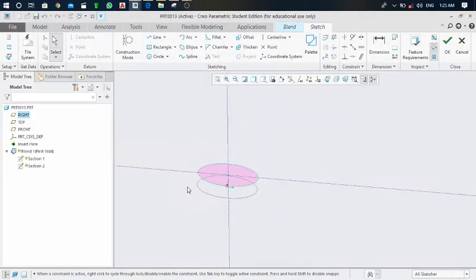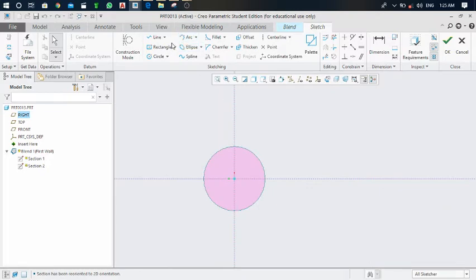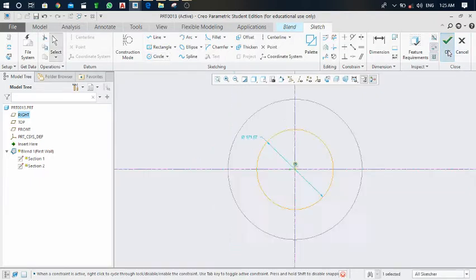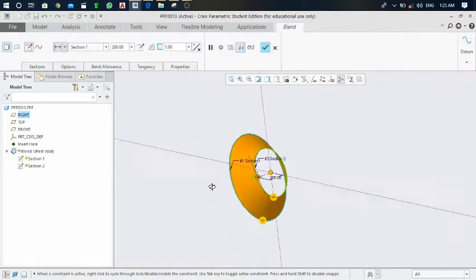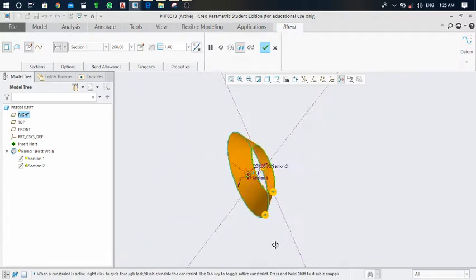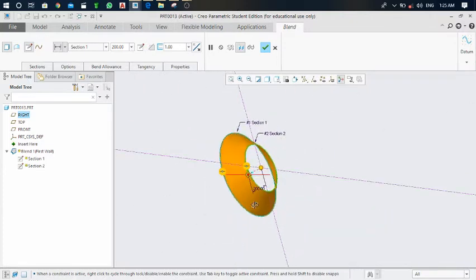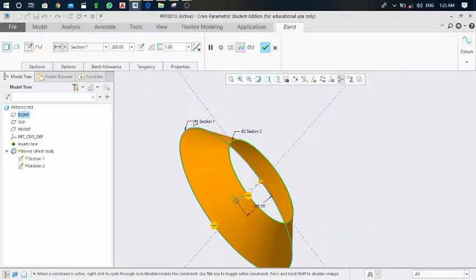Now I am going to draw the sketch 2, or section 2. Click on this normal view, take the circle command from the ribbon and draw it from the center like this. Click on OK. Here you can see the application and procedure of the blend command. This is section 1, this is section 2.